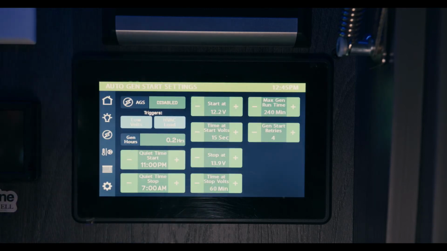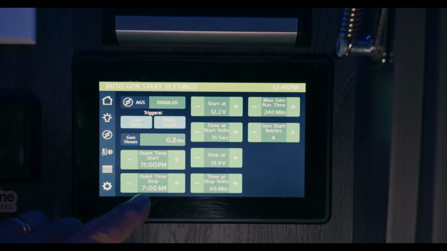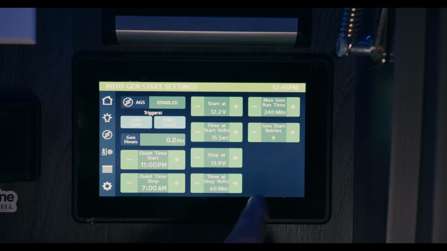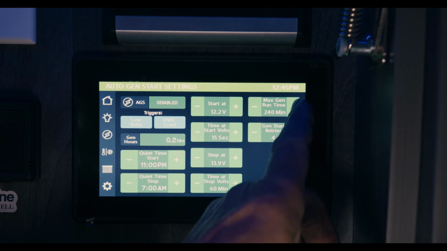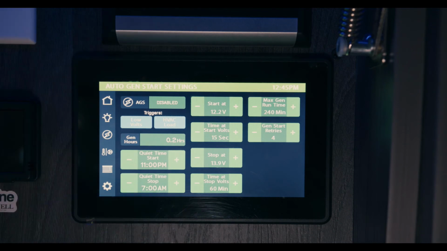This auto gen start page will allow you to change the times that the automatic generator start will work. So you can change it from quiet times or start time and stop time. Also start voltages, time at start voltages, stop voltages, time at stop voltages, maximum generator run time, generator start retries. So that's your automatic generator start page.